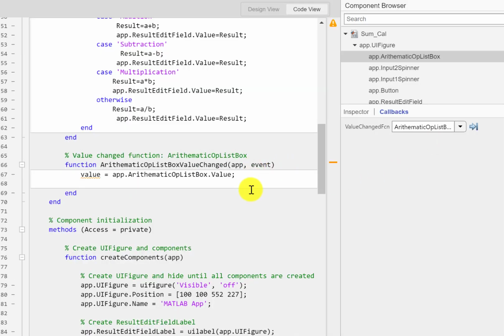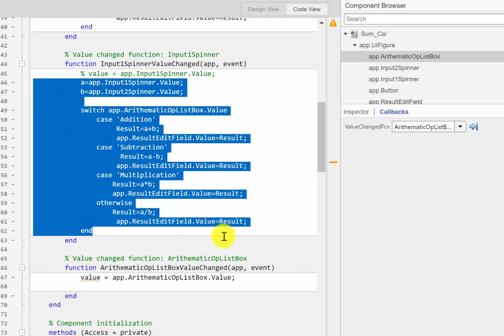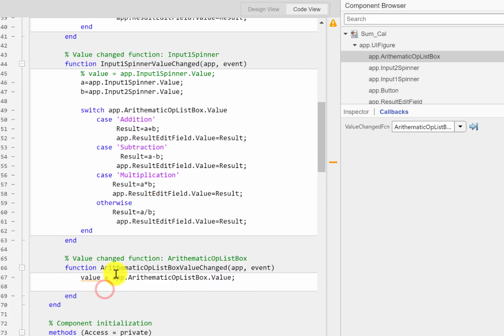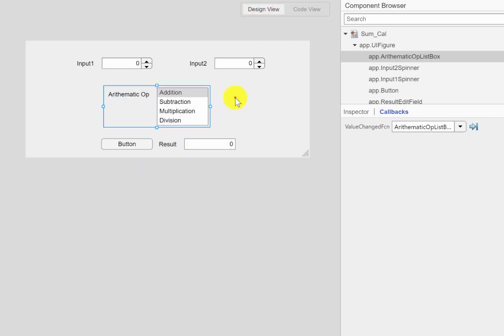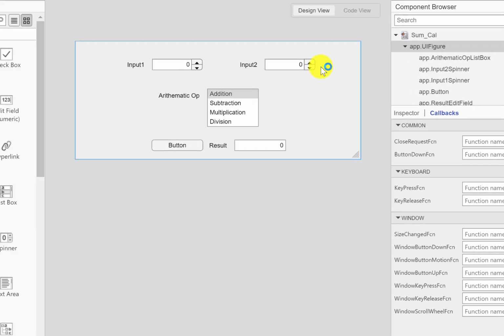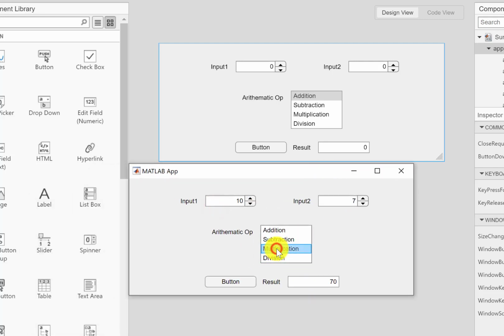The same way, I need to copy all this code and I'm going to paste it in here. Okay, so I'm just going to comment it out. The reason for doing this is that I want my program to even respond to the change in the selection of an item in this list box. So now here are two numbers, and if I press subtraction, you can see now the value changes even by just clicking the item. Have a look.